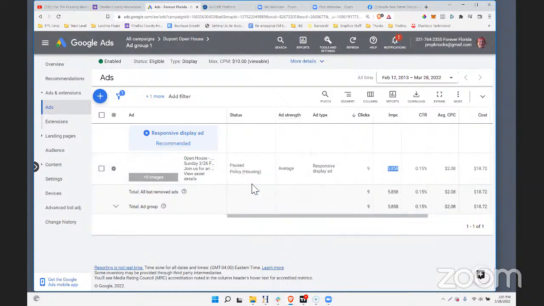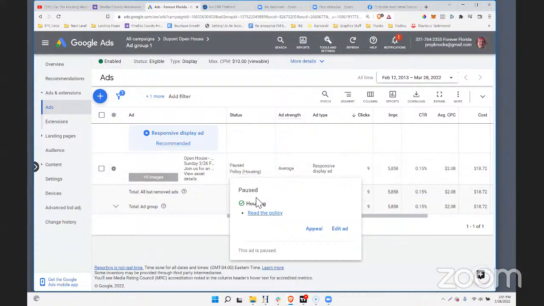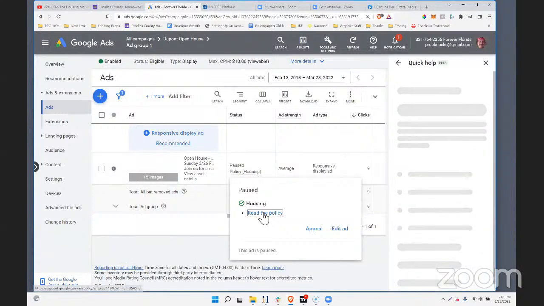But I wanted to follow up and just mention that it did get paused after it ran for a little while for the housing policy. And I can't get this thing. Here we go. Good. It's letting me click finally.